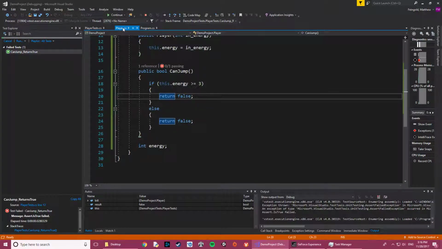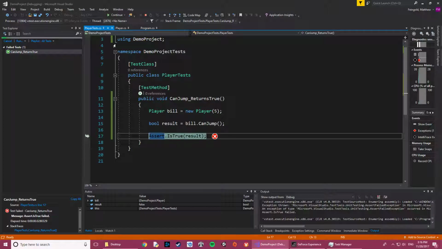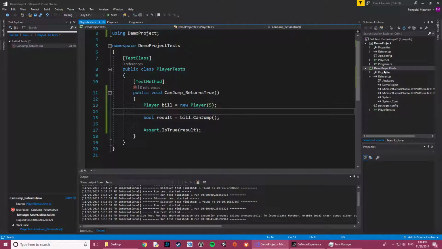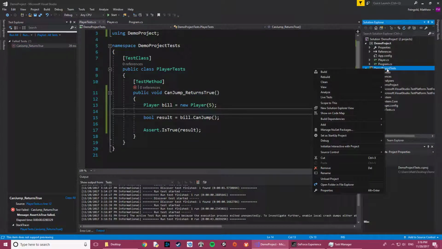So I'm going to now go into the live unit testing features. This is pretty easy to get going, but it's pretty cool when you see it. So if I right click on my demo project, you can turn on the live unit testing at multiple levels here. You can do it at the project level. You could do it at individual function level. I'm going to do this at the project level.